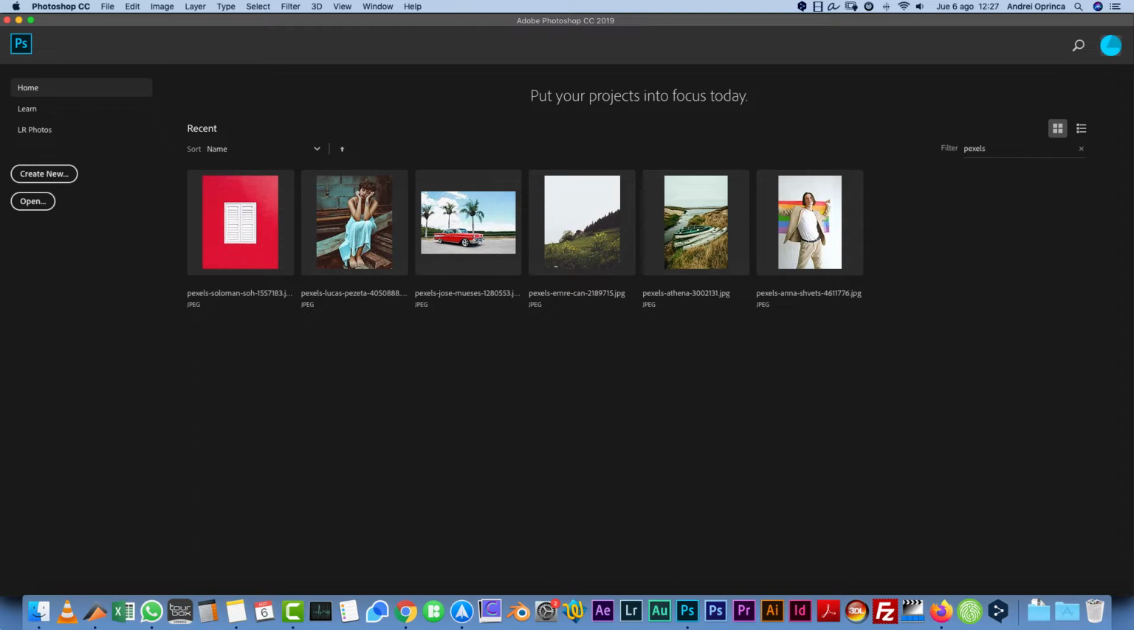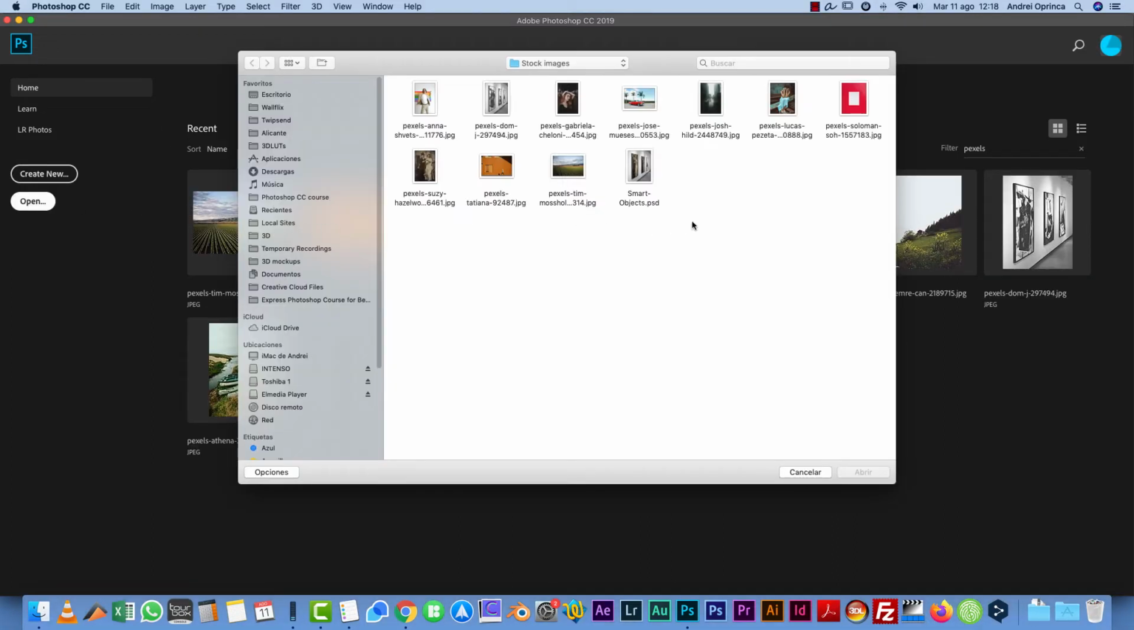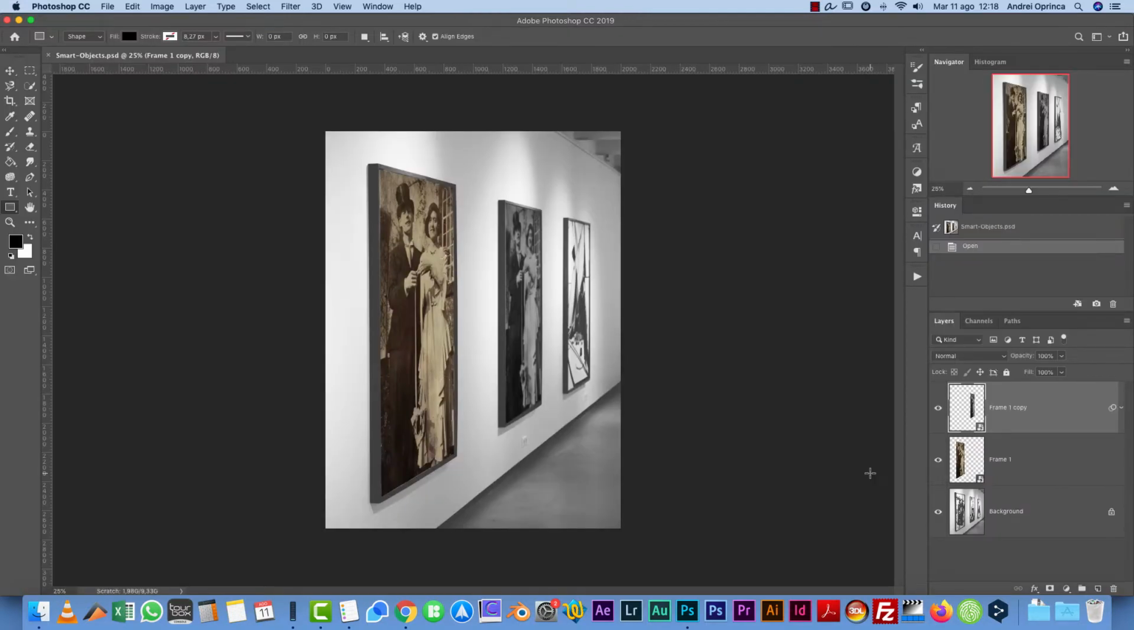So let's click the open button or press Command O or Control O, and in the stock images folder you will find a Photoshop document called Smart Objects. Click it and open it. I prepared this just to show you a quick example, and then I'll show you how I made it and what the behavior of the smart objects is on this quick and simple example.